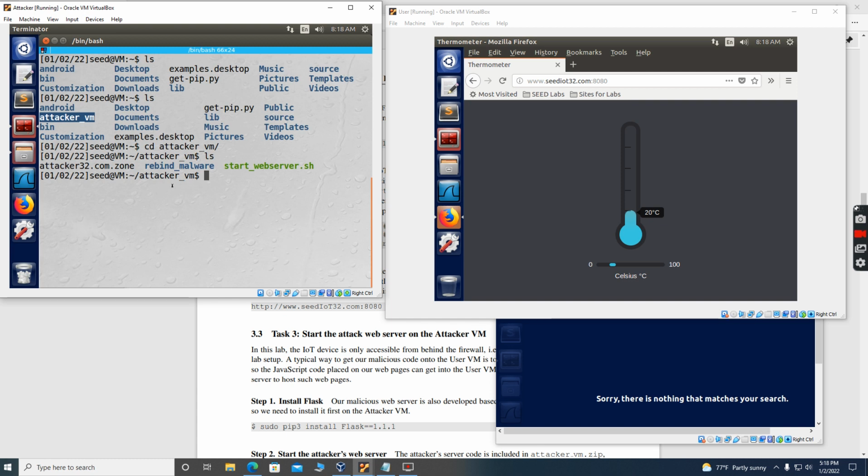Here we have three files. Attacker VM files, attacker32.com.zone, where we are going to change the name server, IP address, everything. Then rebind malware has all the JavaScript templates, and this is the executable file, start web server.sh.